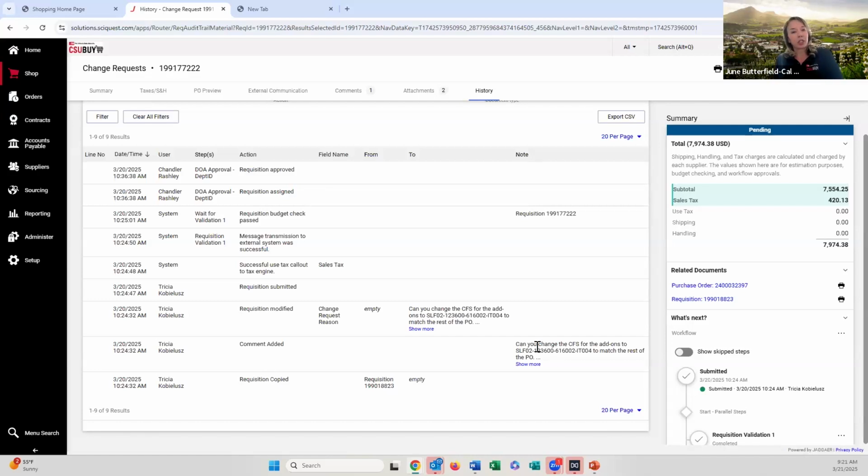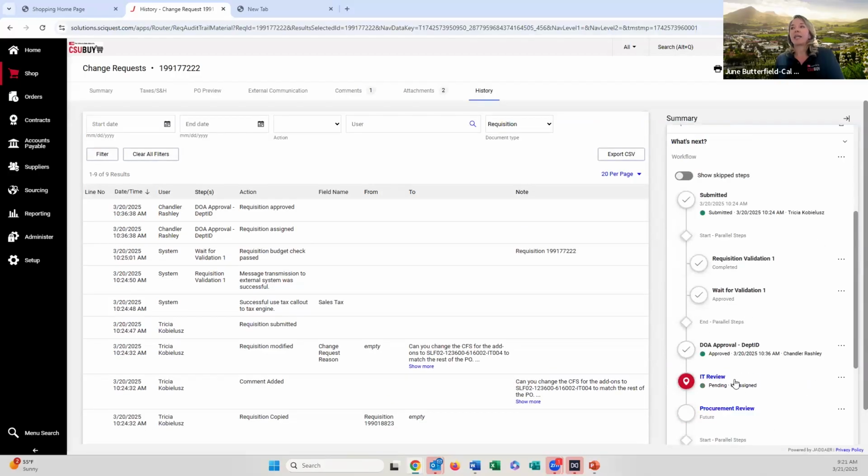So she stated what she needed changed on the purchase order. And then you can see right up here, it went through the system, the background validation steps, and then to the DOA approver, and then he approved it. And then next, it's going to go to the IT review step. So that's a glance into the actual change request forms itself.